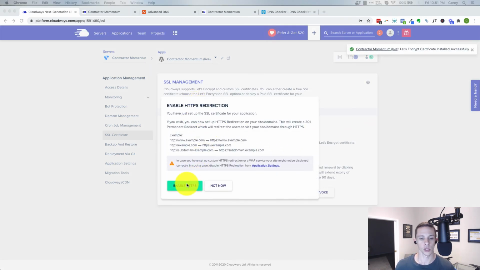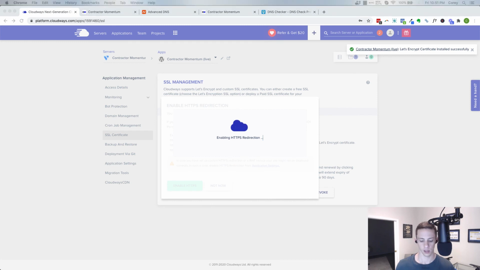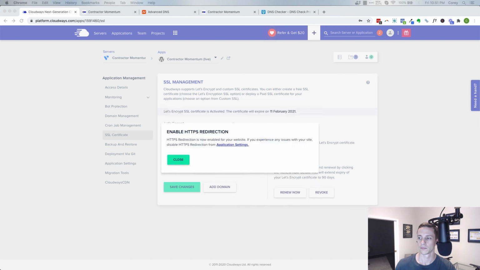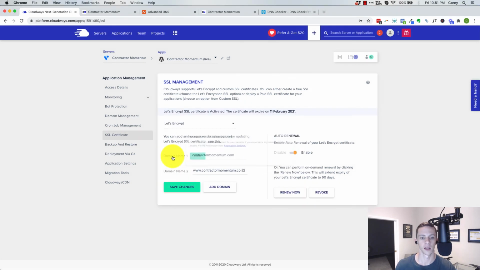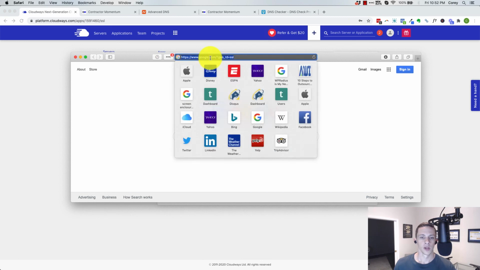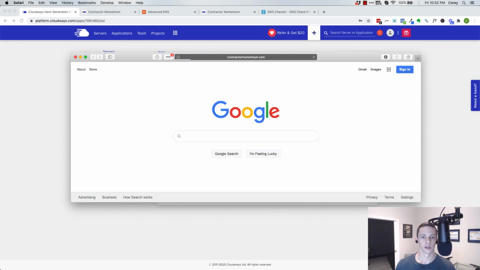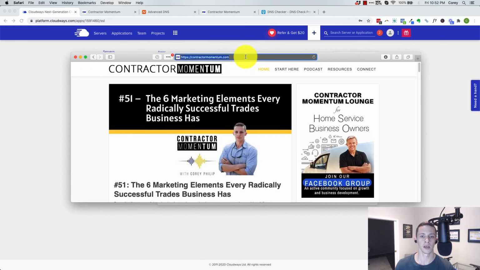So enable HTTPS redirection. So we'll do that. I'm actually testing it on a private window at the moment, and it seems like it's good. So I'll pull that private window up for you guys. Private window, I'm going to type in that URL, and bingo, just like that.